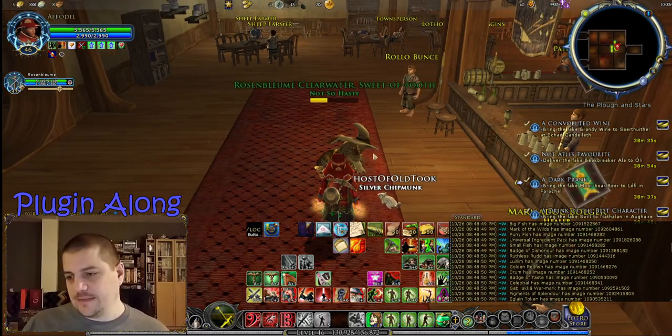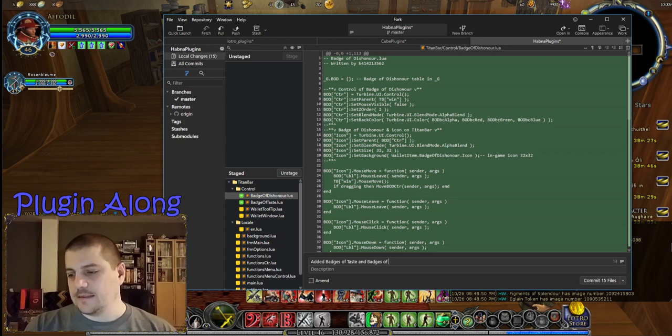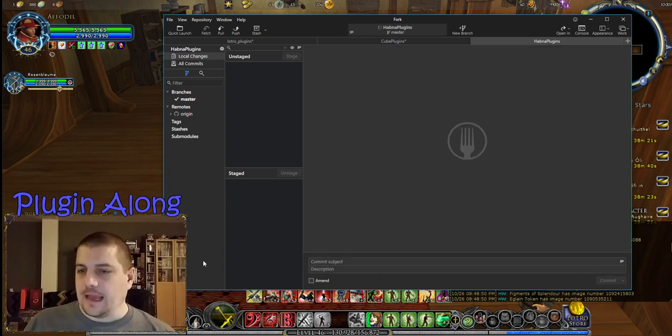All right, Misty Mountains. So, added Badges of Taste and Badges of Dishonor. So that's our commit message for this. And now we've taken a snapshot of what the change is.